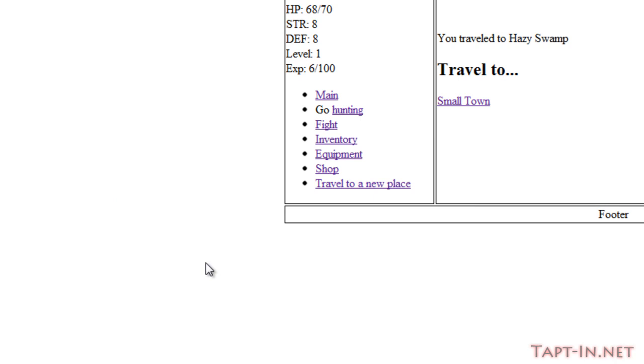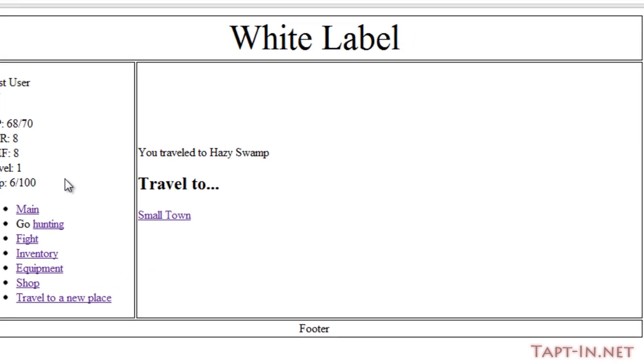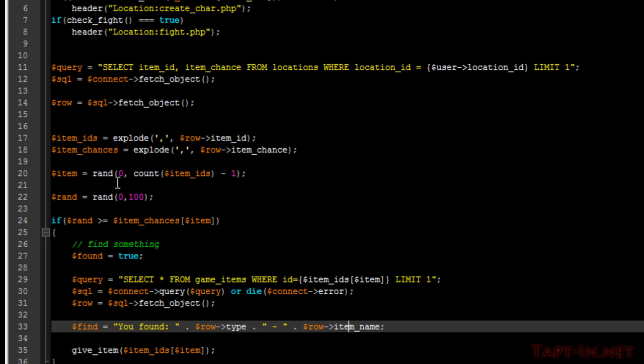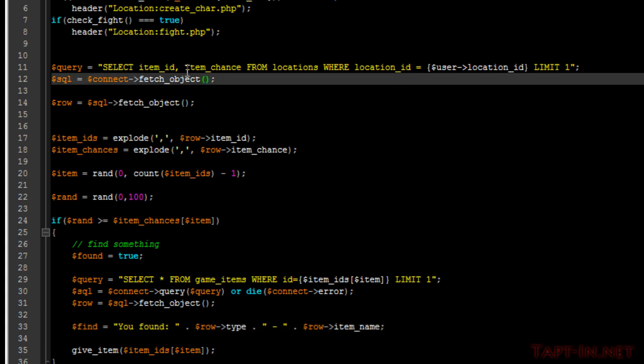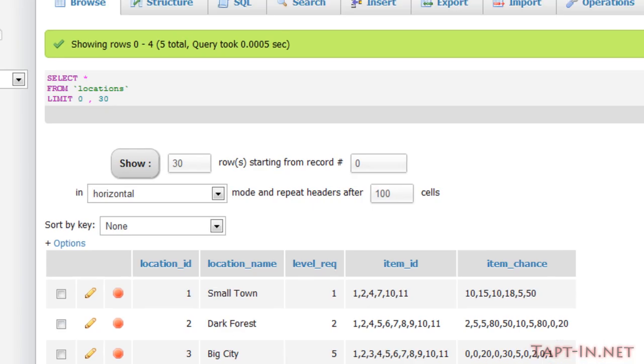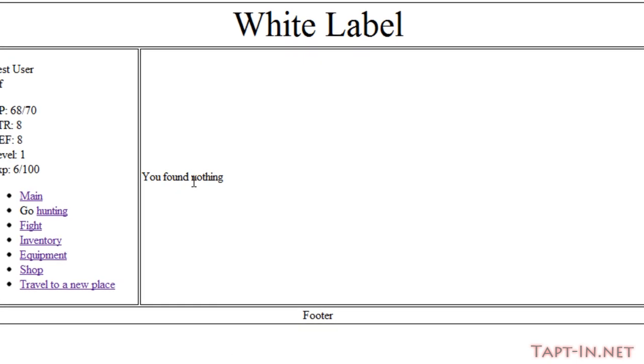So if we come over to our game, we'll travel back to small town and we'll go hunting, and there's something wrong. Line 12. Okay, it's here. That should be query. Query in there, and we'll try again. And right, so we've found nothing this time, and we continue to hunt. And there we go.